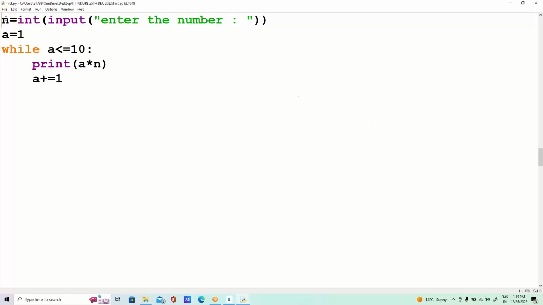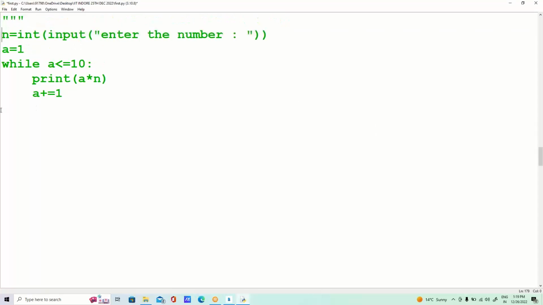Okay, now let's comment it and let's talk about the same thing, how we can do it in a for loop also. Let's see how a for loop works in Python. In a for loop, the syntax is much easier than the while loop. Okay, let's talk about that.